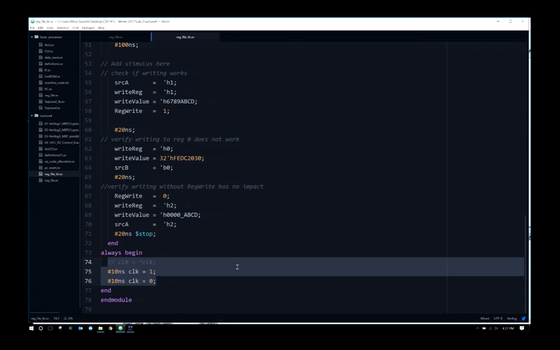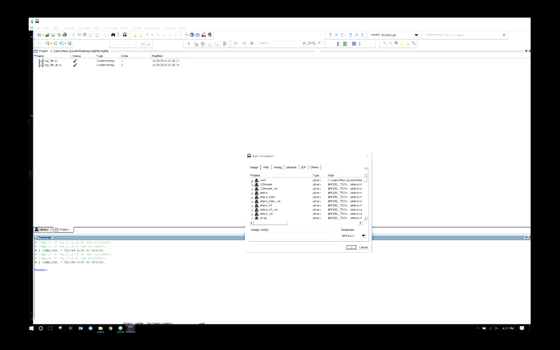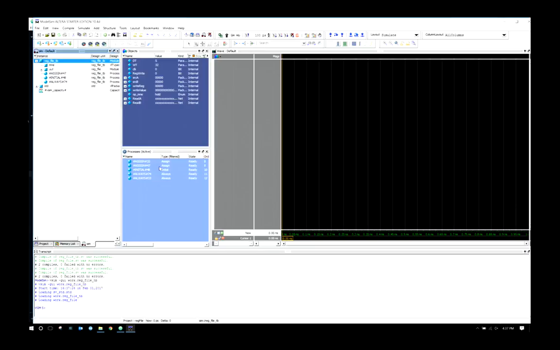So I'm going to go back to ModelSim. I'm going to compile again because I made some changes. So it says no errors. So I'm going to go to Simulate, Start Simulation, hit the plus sign on work, select the test bench file, hit OK, and then I get this window. So I can show you what all this is about.